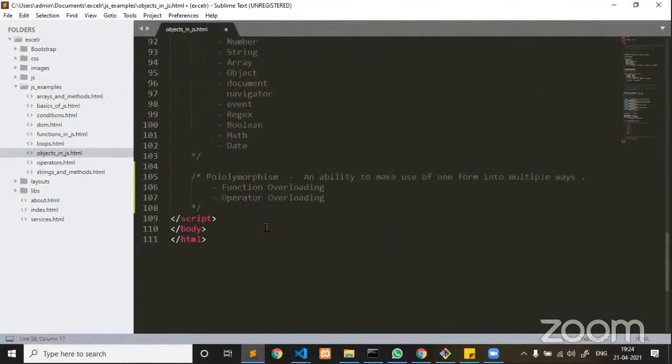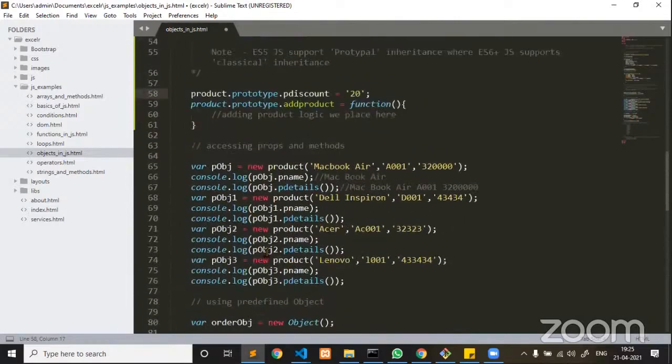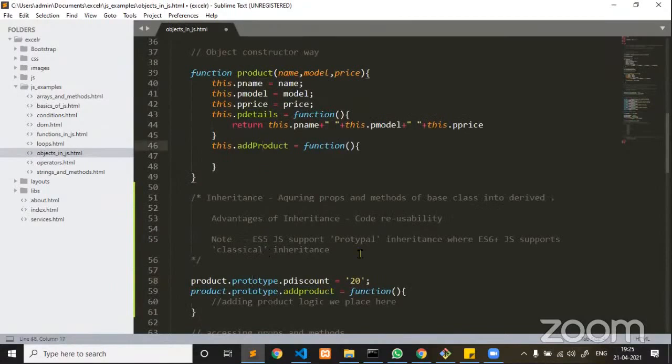Okay, next, what I'm trying to explain: function overloading and operator overloading. These are concepts of polymorphism. Polymorphism is also one of the best principles in object-oriented JavaScript. Now, let me give you one simple example. Add product is there, and let me add a GST calculation.